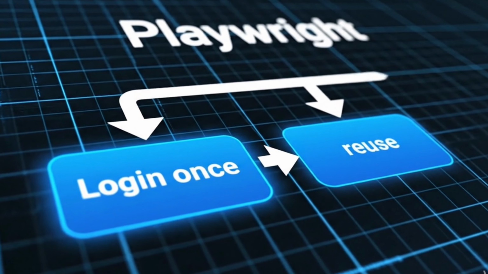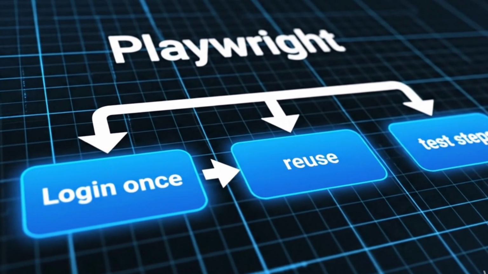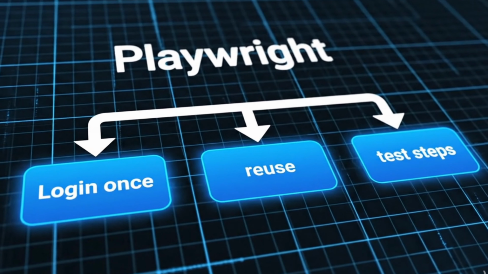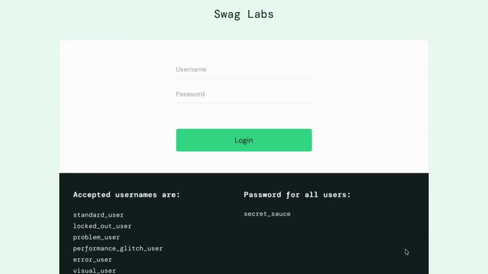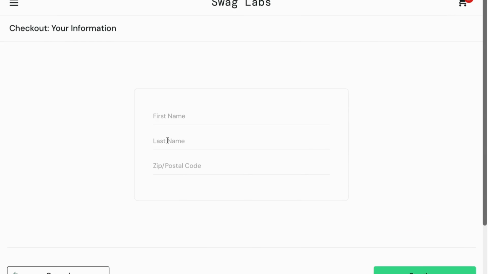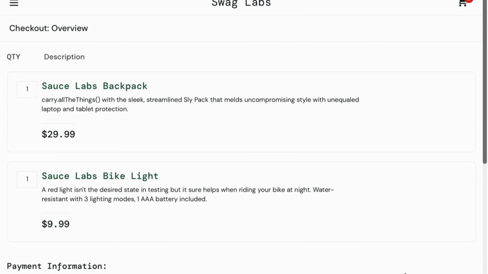Most comparisons stop at one test. This video looks at what happens when the whole suite runs. Both tools test the same application, same browser, same machine, same flow. Log in, add items to the cart, and complete checkout.